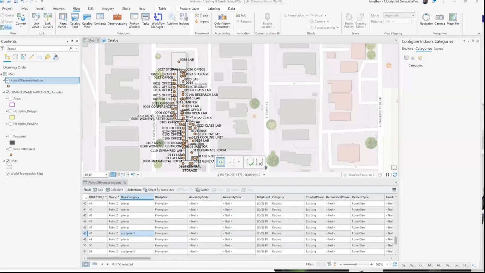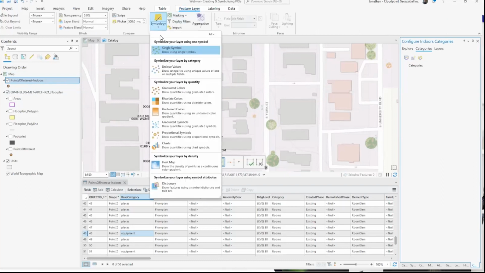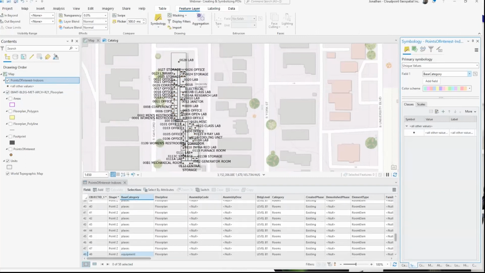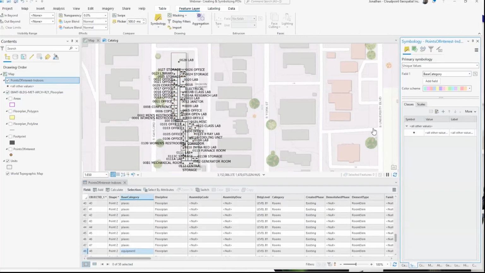If I need to symbolize those POIs, obviously I need to do that before I publish to my ArcGIS Online or Enterprise environment with Indoors. So I want to symbolize by field. I'm going to go to feature layer, and then symbolize by unique values. In this case, I'm going to select that base category field that I told you I populated.